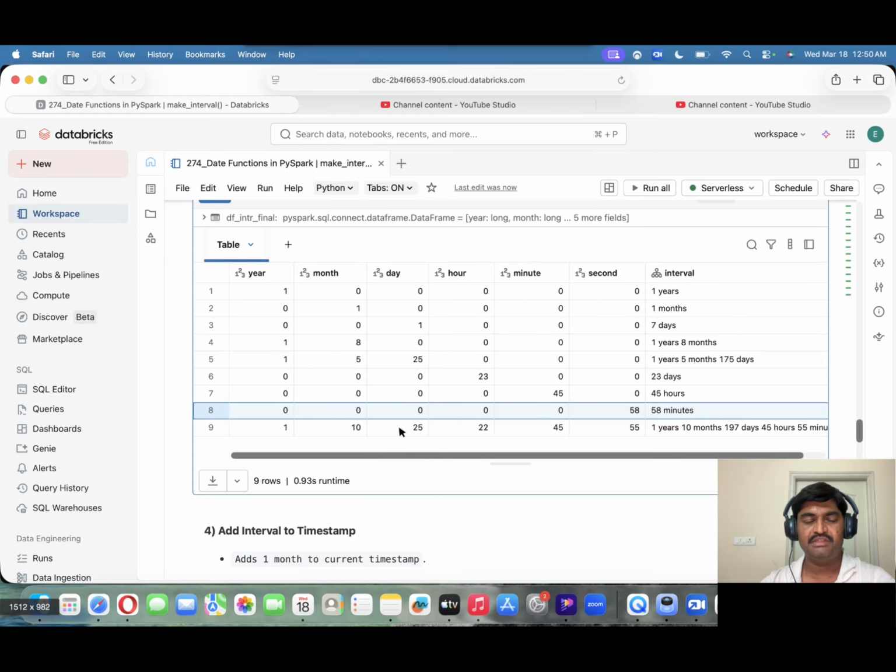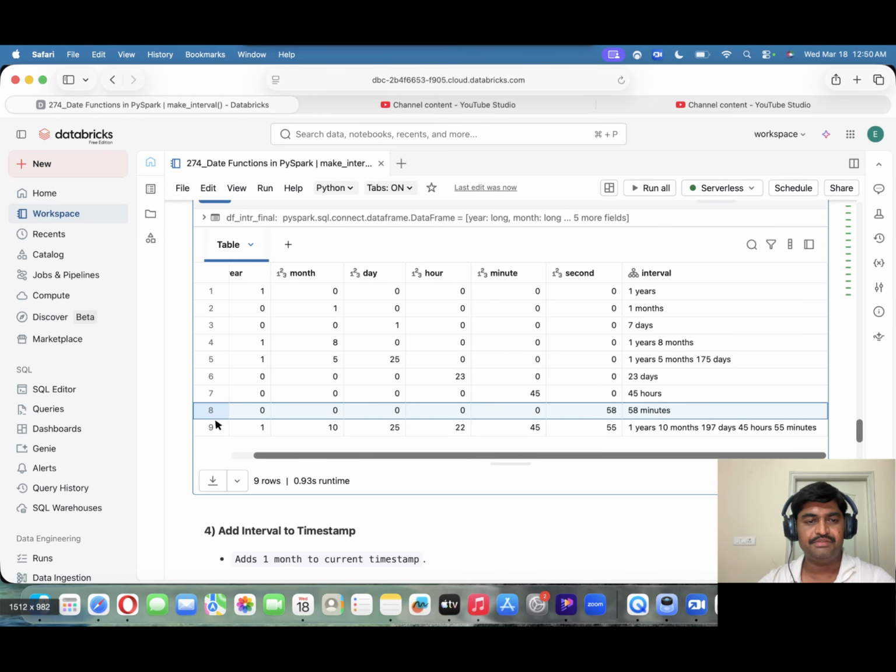And in the last one, I passed all the values. If you see this one, it means 1 year, 10 months. And this 25 is weeks. 25 into 7, what did we get? 175 days plus 22 days. So 175 plus 22, we'll get 197 days. And then this is hour, minutes: 45 hours, 55 minutes here.